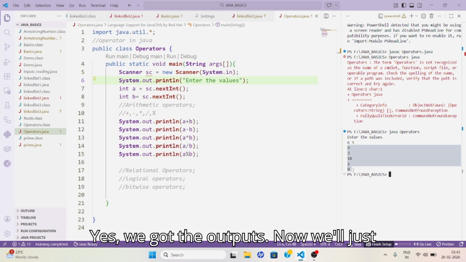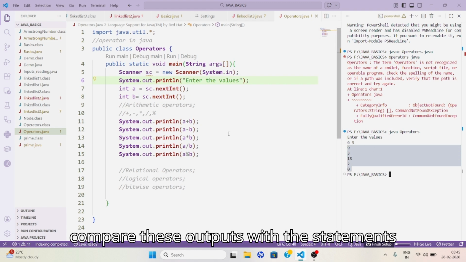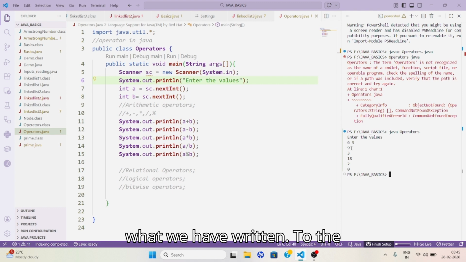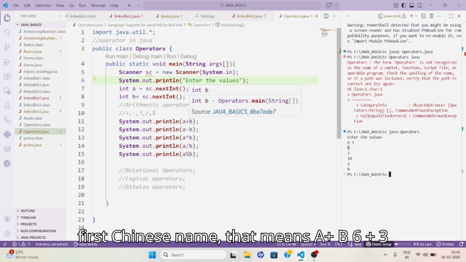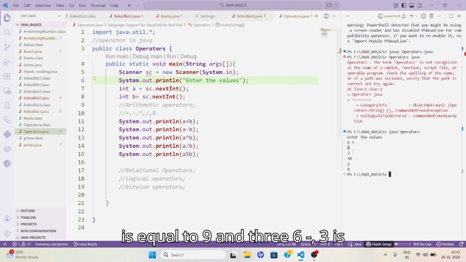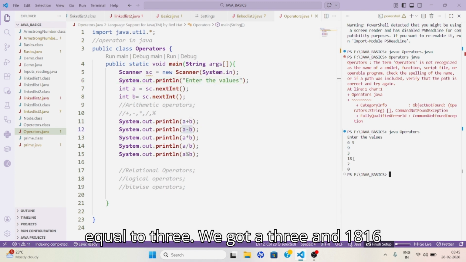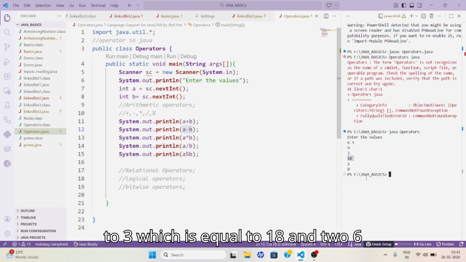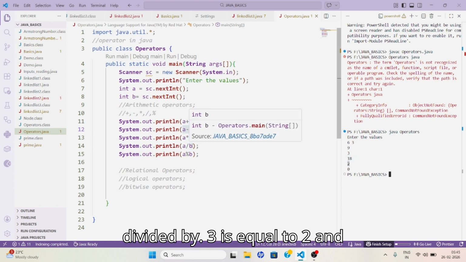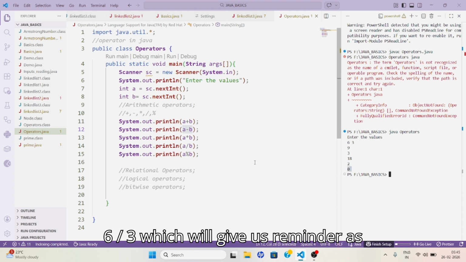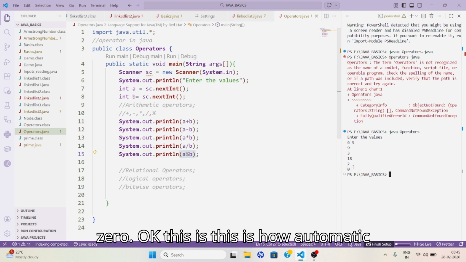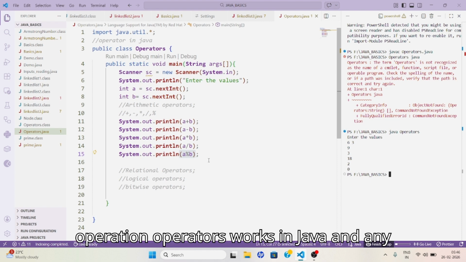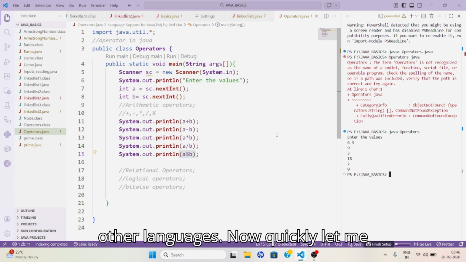Yes, we got the outputs. Now I'll just compare these outputs with the statements we have written. So the first line is 9. That means a plus b, 6 plus 3 is equal to 9. And 3, 6 minus 3 is equal to 3. And 18, 6 into 3 is equal to 18. And 2, 6 divided by 3 is equal to 2. And 6 divided by 3 with modulo gives us remainder 0. Okay, this is how arithmetic operators work in Java and any other languages.